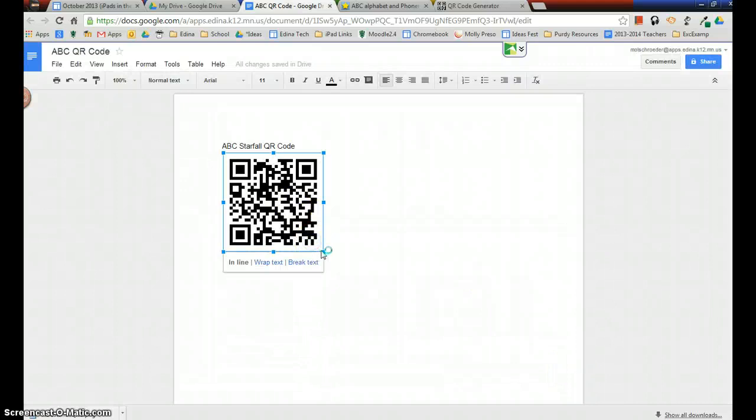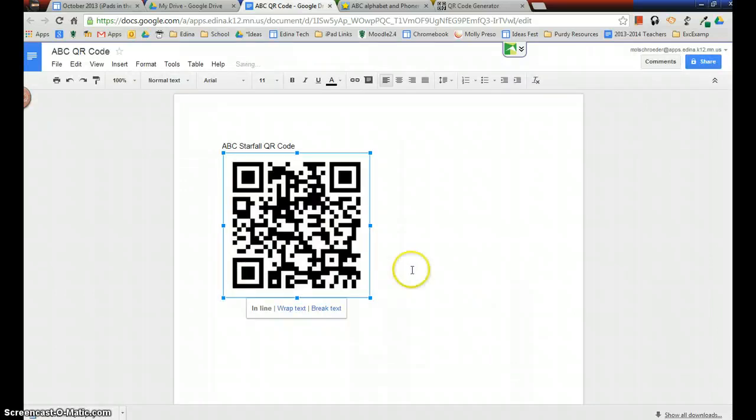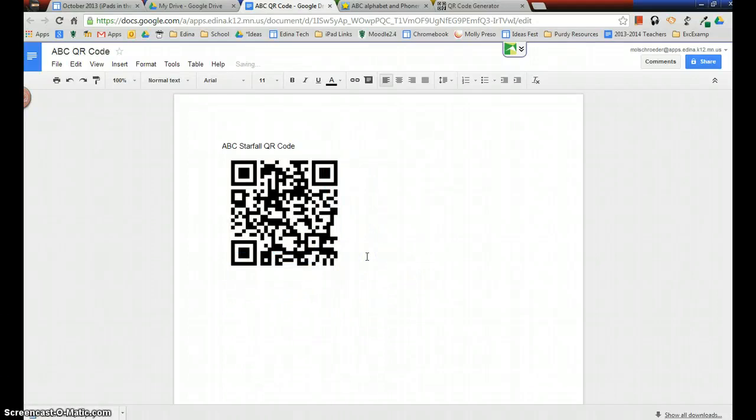I can make it a little bit bigger if I'd like for the kids, and I can choose as many as I'd like to put on this Google Doc. Then all you need to do is cut these out, put them on papers, put them around your classroom, and students will just scan this to go right into that website that you'd like them to go to.